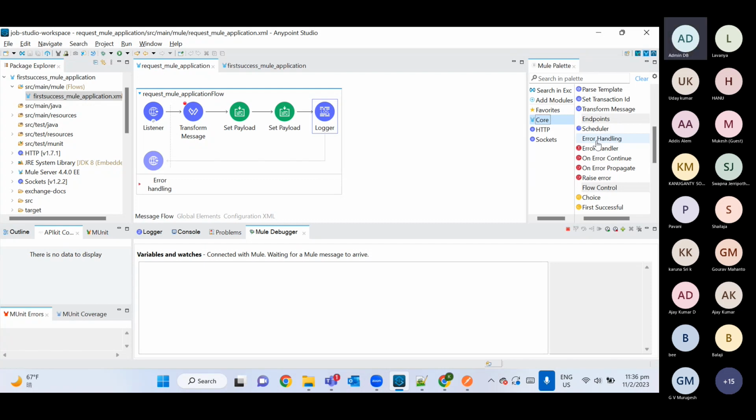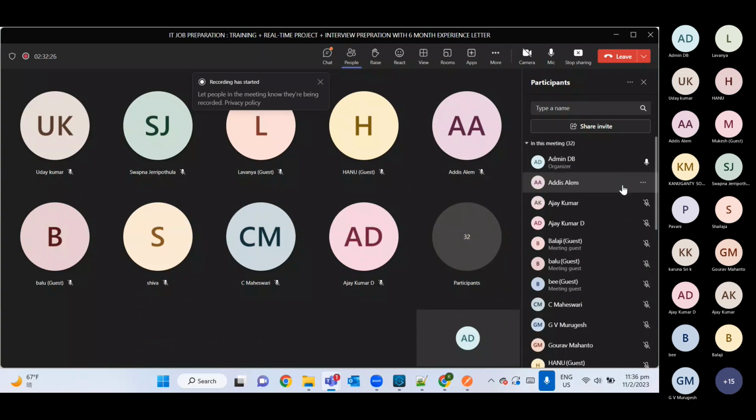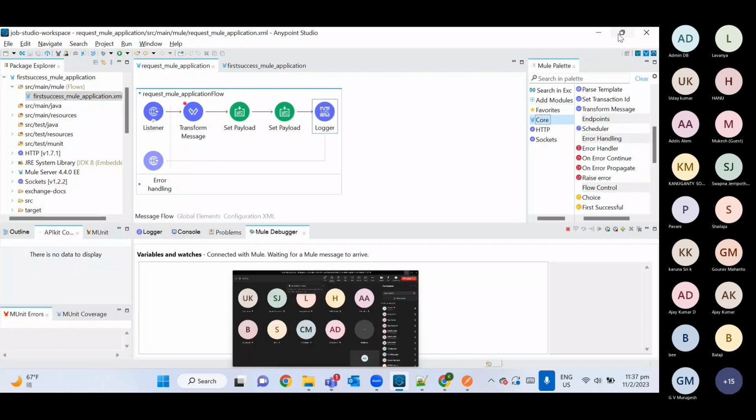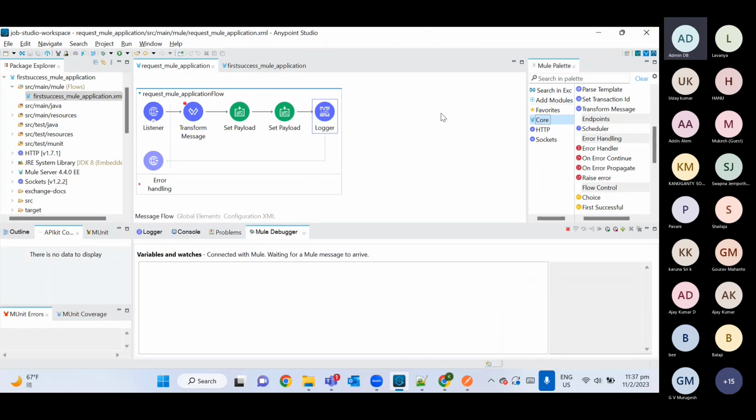Okay, let's start with error handling then. And from tomorrow we will start DataWeave. Or if you want, I think a few people haven't joined back. We can do it this way: half day DataWeave and half day concept, so people will not feel bored. Let's do it that way only. So error handling we will do tomorrow. Half day we will take error handling and half day again we will do DataWeave. So let's start DataWeave today.